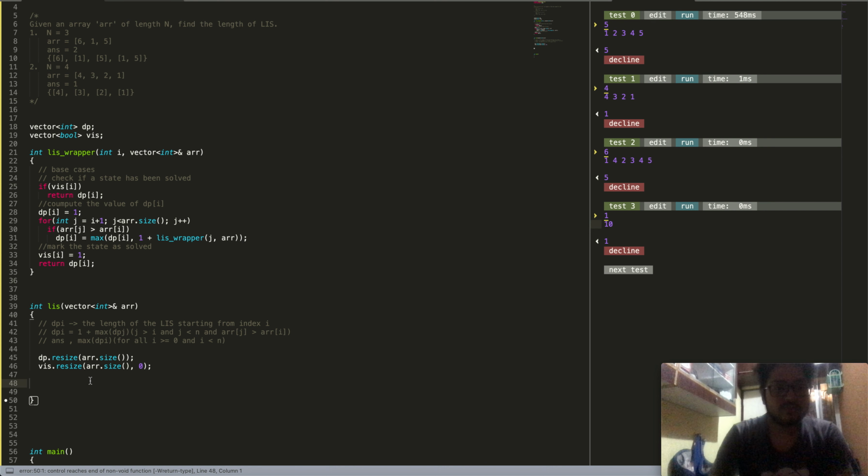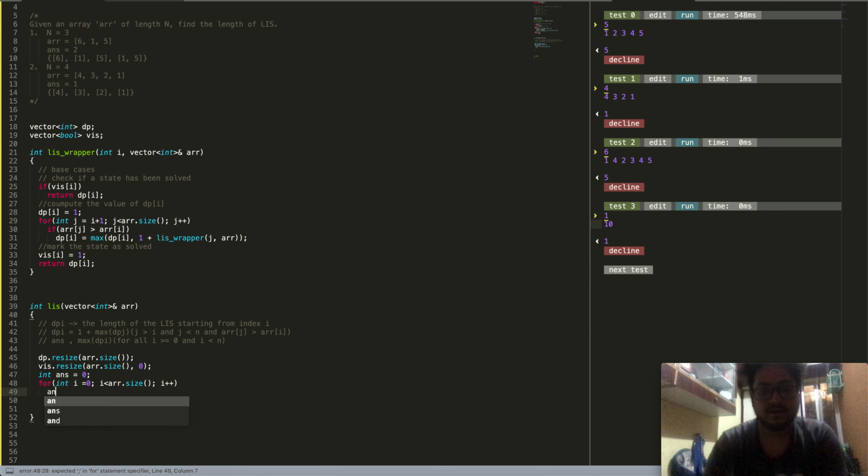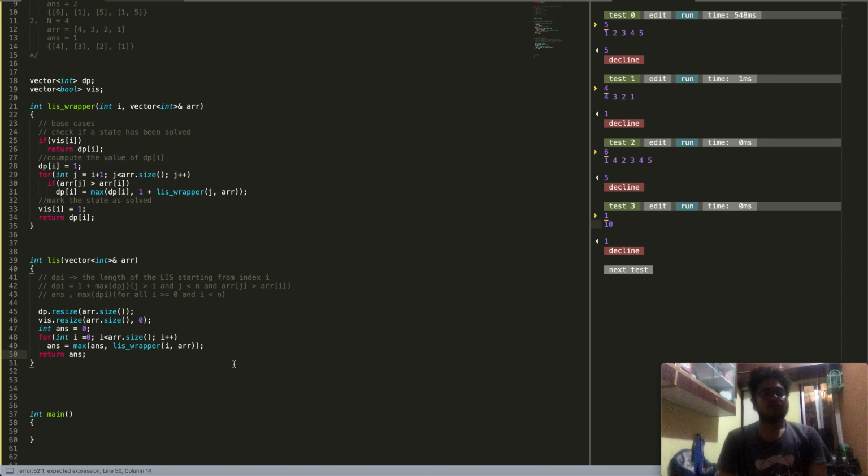All right, now all I need to do is iterate over all the values from i equals 0 to i less than arr.size. arr.size is nothing but n, and do i plus plus, and then I need to update my answer as answer equals max of answer comma, and if you notice, I need to call the lis wrapper over here with i comma arr. Then you can return the value of answer. So basically this is how you code up this lis function over here.